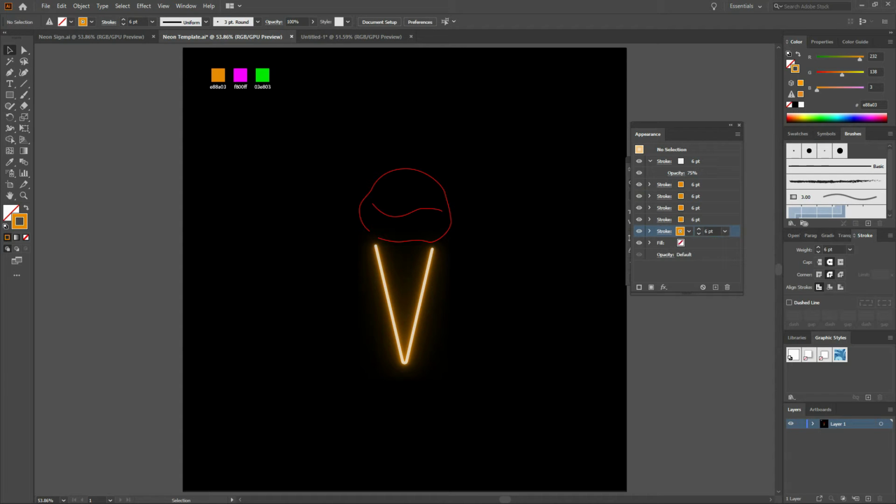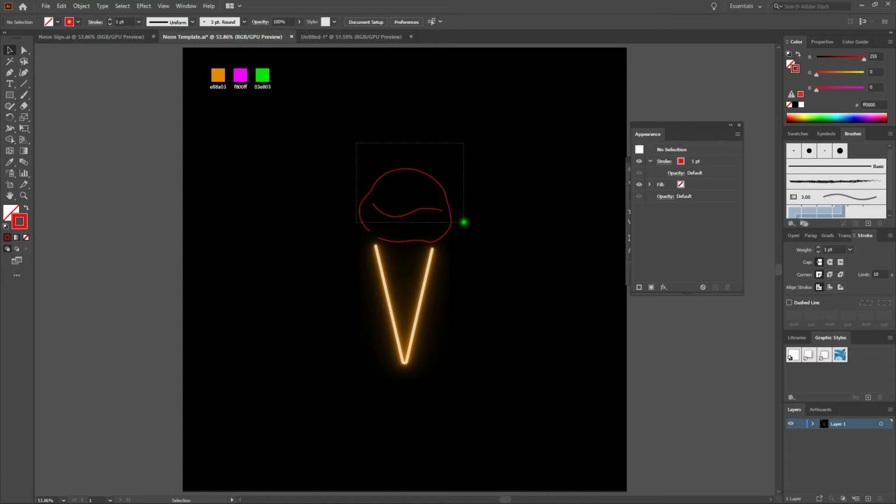We'll deselect our piece, and we are all set with our cone. Let's do the same thing with our ice cream. This time, we'll change the color to pink. Once again, we'll select our element.